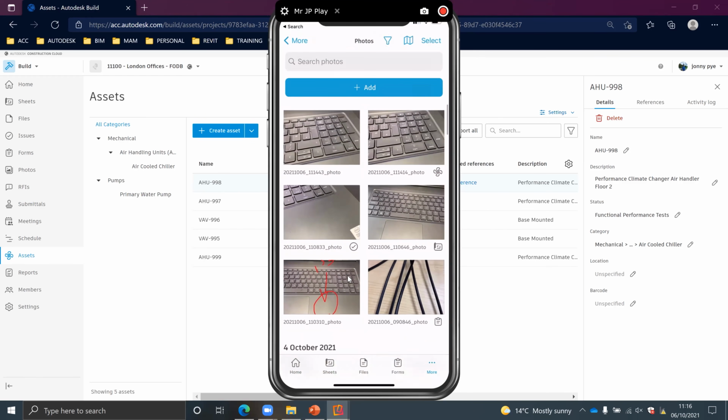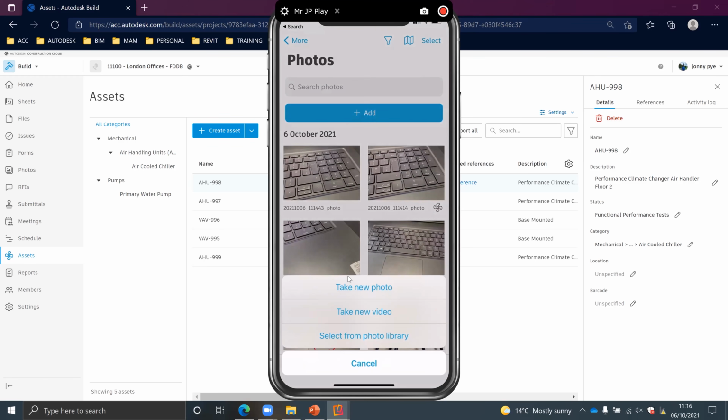And if I needed just to add a photo, I've got the option to take a new photo, take a new video, or select from a photo library. So one thing I just wanted to mention here as well is that this system actually does work with videos as well. You can upload videos, you can upload photos.